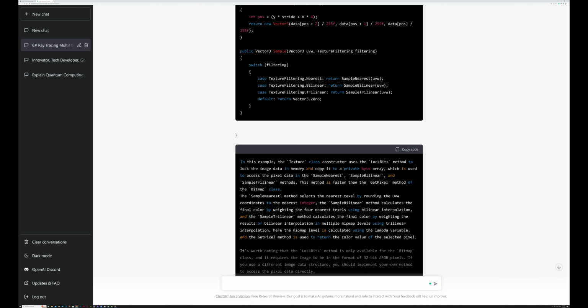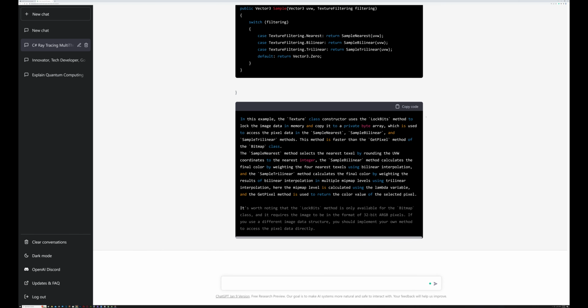of the selected pixel. Okay, worth noting that the LockBits method is only available for the Bitmap class, and it requires the image to be in the 32-bit ARGB pixel format. If you use a different image data structure, like a different format and data structure of that format, you should implement your own method to access the pixel data directly. I'm gonna ask the AI to do that.